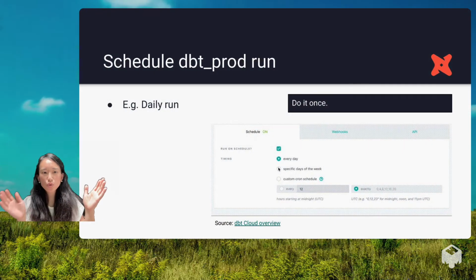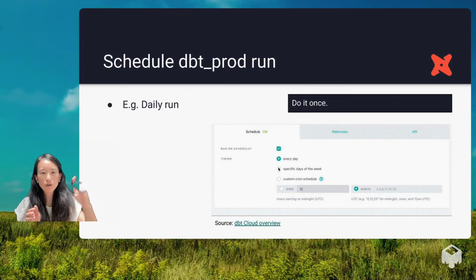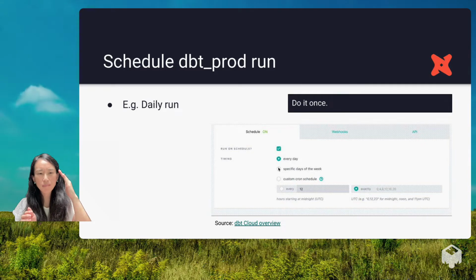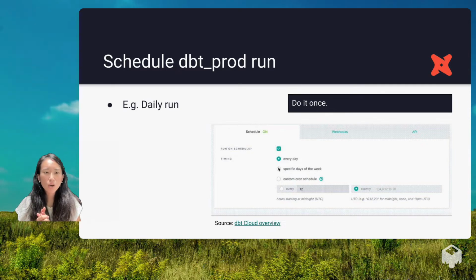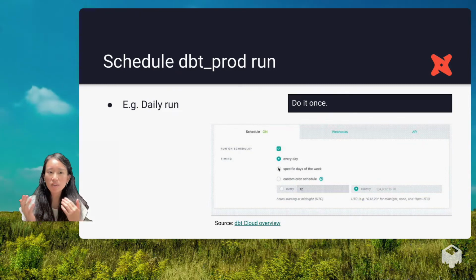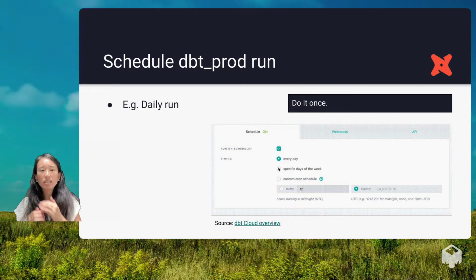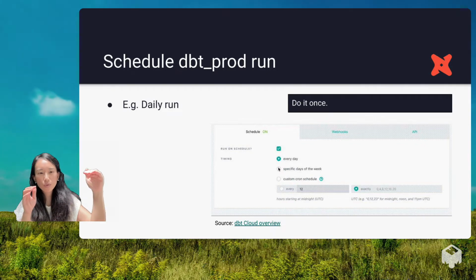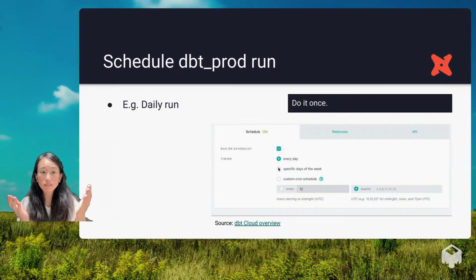Once we do all this transformation pipeline, from the raw data transformed many times into the mart data, we don't want to do that repeatedly, of course. So we can schedule dbt run. You can specify a time, or you can just schedule the run daily or weekly. So you only need to create this pipeline and this transformation from the raw data to the mart data once. Do it once.